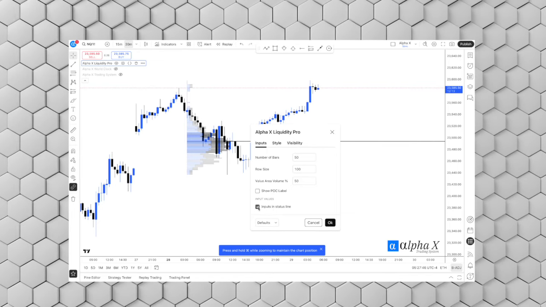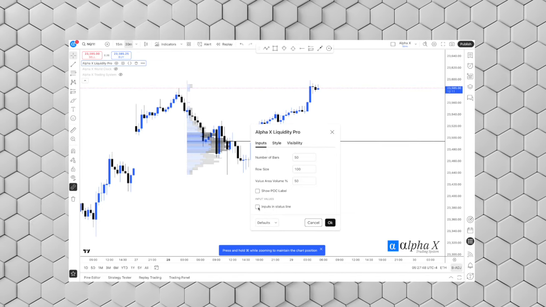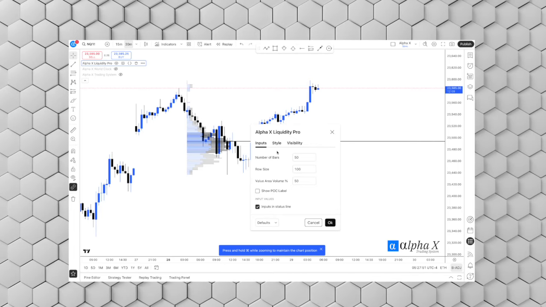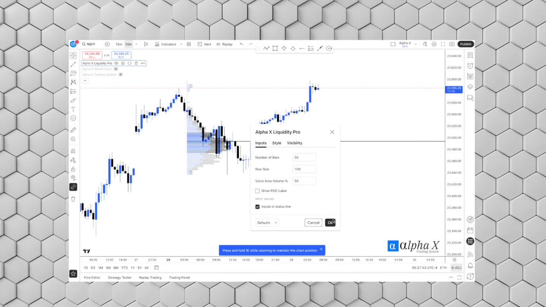Inputs in status line. Same as before. This just keeps your config visible at the top of your chart so you never forget what parameters you're running.